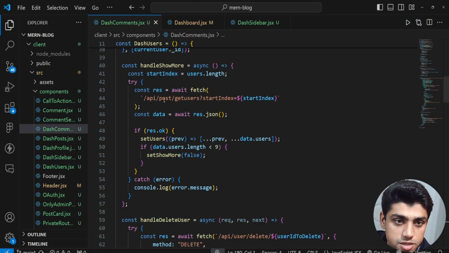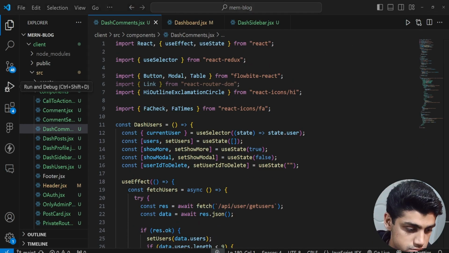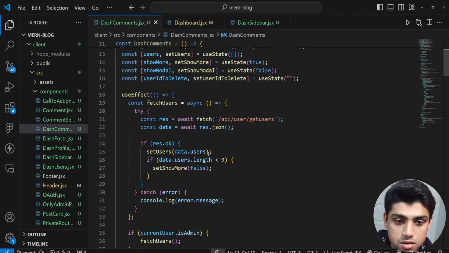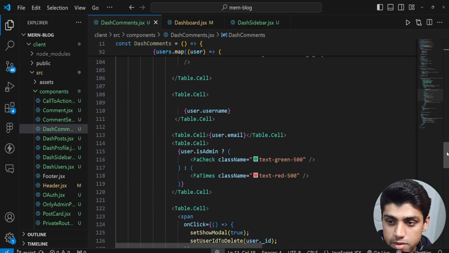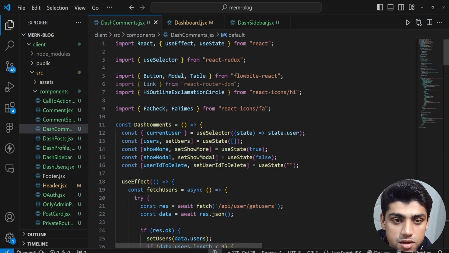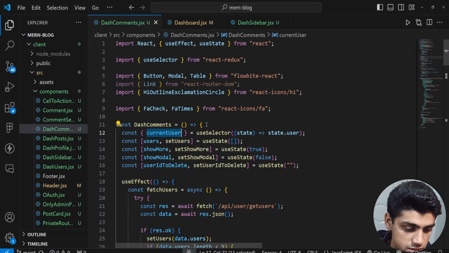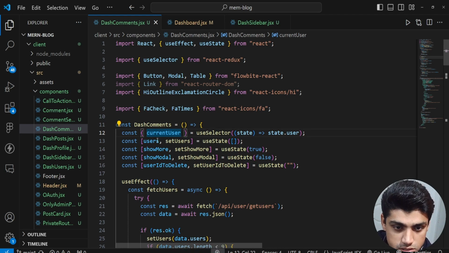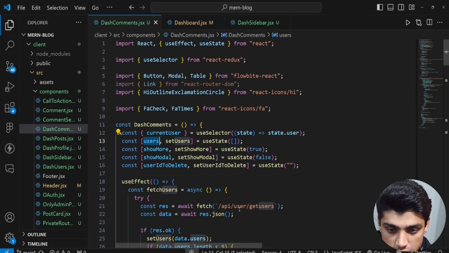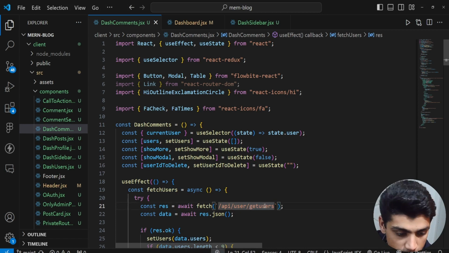So go to the dash comments over here, and you could see from the top, most of it would be changed out because you now want to have comments instead of users. So dash comments, and go all the way down, and you want to have comments here. Now one thing is over here, they're getting user, we want only comments here. So current user is okay, but over here it should be comments. So what I would recommend is, this get users, we want to have get comments.